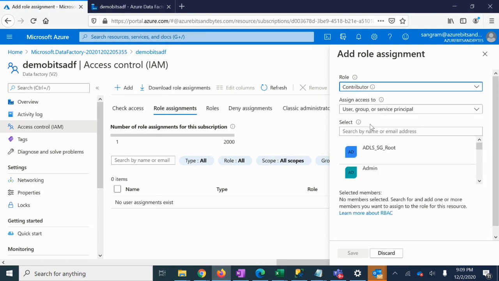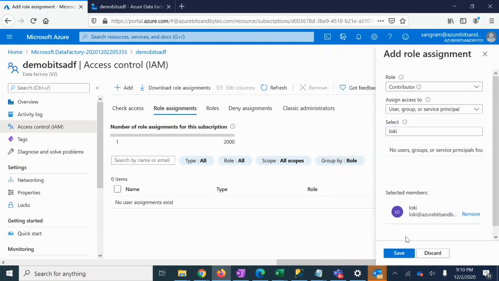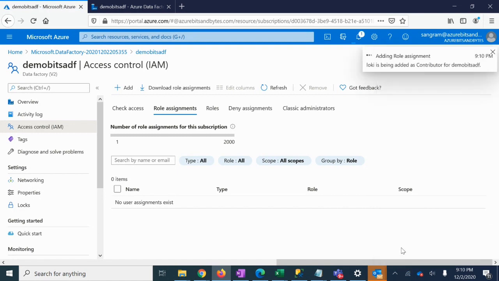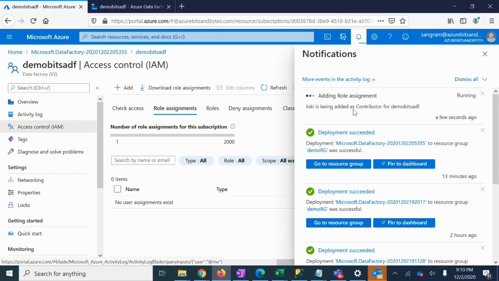Okay, I would pick up contributor for now, and I would select a particular user. I have a user called Loki. Select this and then click on save. Now you can see the notification tab adding role assignment. Loki is being added as contributor for DemoBits ADF.